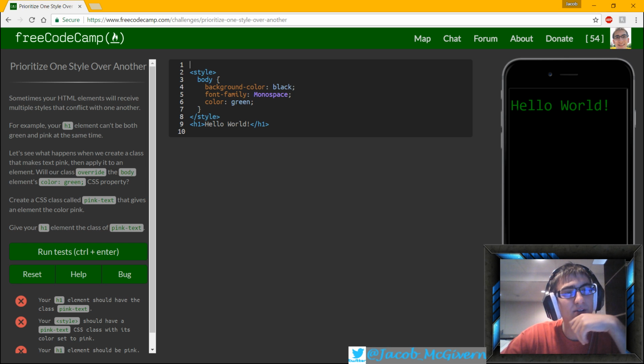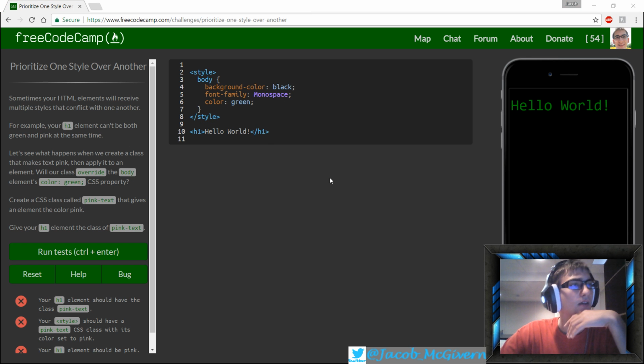Prioritize one style over another. So we just dealt with inheritance. Now we're going to deal with basically the opposite, overriding. Sometimes your HTML elements will receive multiple styles that conflict with one another. For example, your H1 element can't both be green and pink at the same time. That'd be pretty cool though.